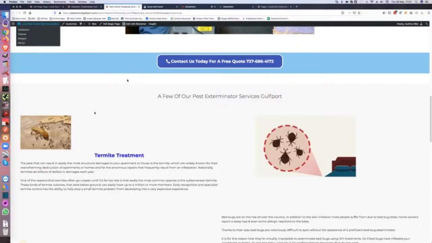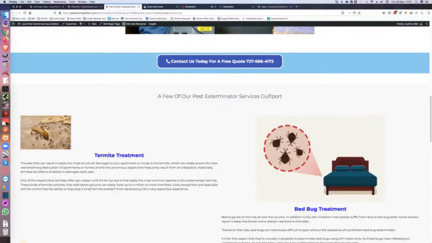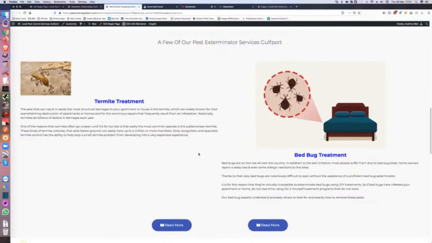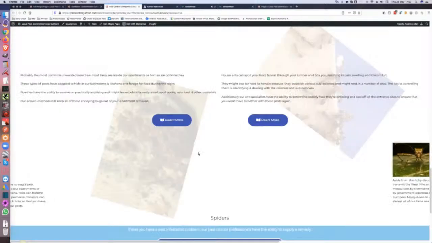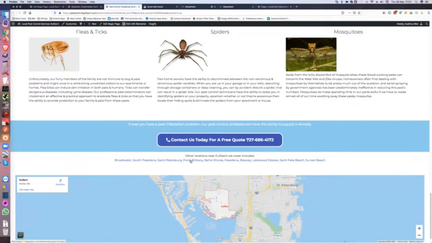There you go. So it's come in, and it's come to the left. So if I go to, go to St. Petersburg.